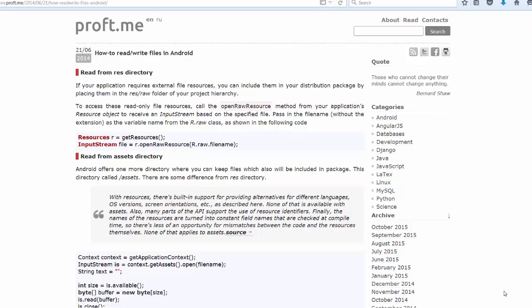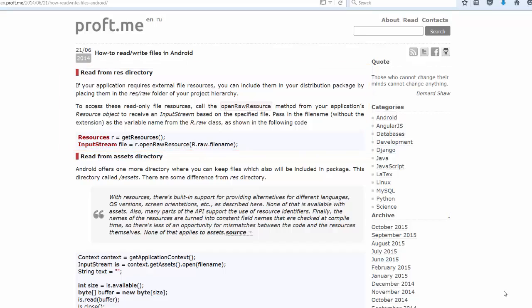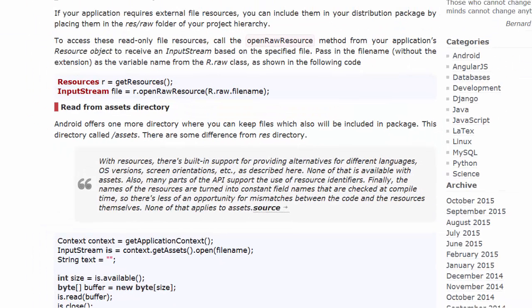Ivan presents several examples. The first example shows how to read files from the res directory. The next example shows how to read files from the assets directory. These are files which are included in the package that you deploy to the device.